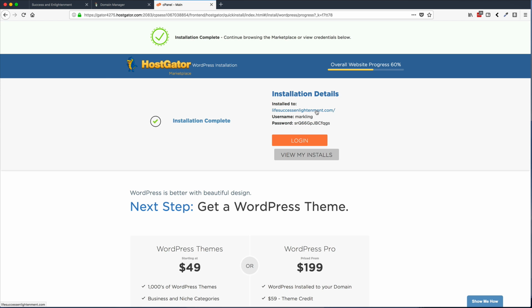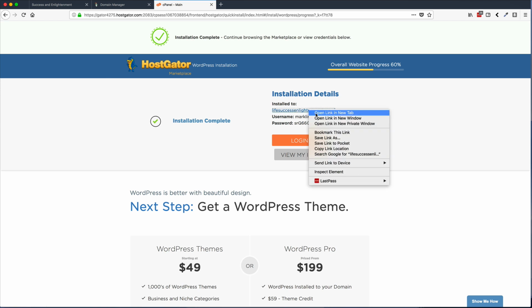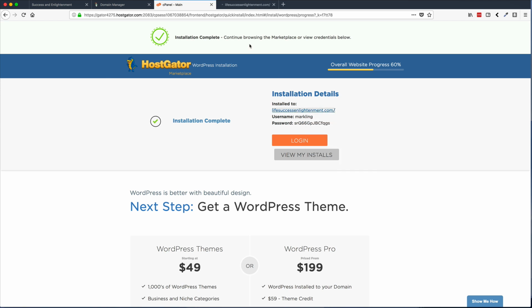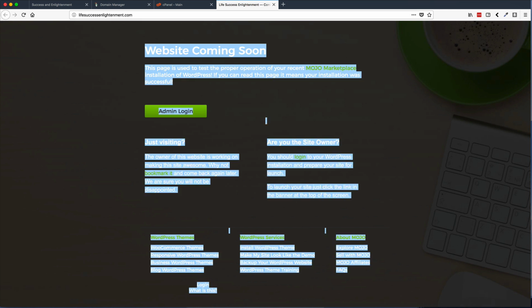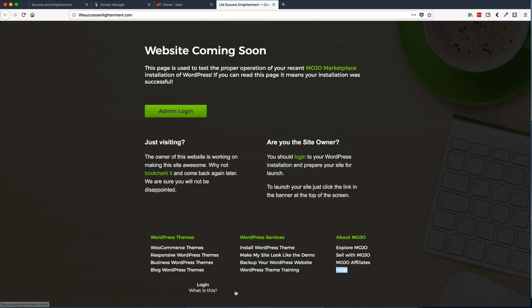And now when we view this site, in the last lesson we had a look and it was like a temporary landing page. Now when we have a look at it, it's got a different sort of coming soon site. So this is actually being generated by WordPress now. It's not just being held by HostGator. It's an actual WordPress page.